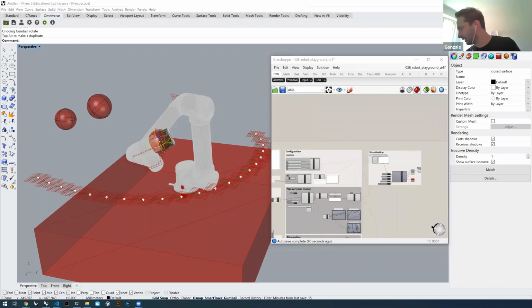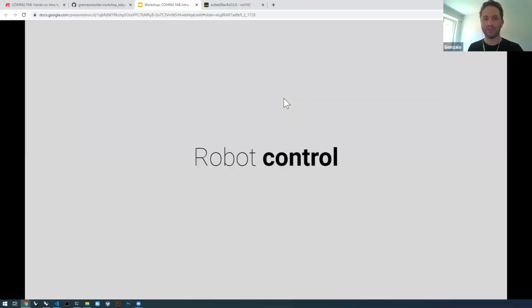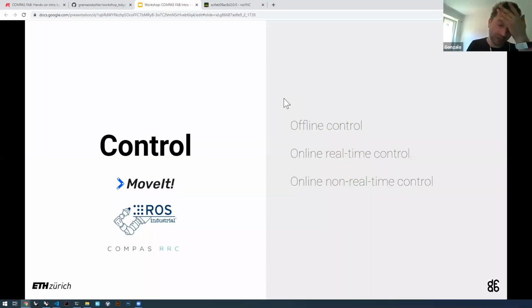So since it's already quite a long time, I'm going to wrap up this part here, and then we can discuss if you want. Just want to mention a few words about what happens next, because we can now path plan things. So what do we do with this plan? How can we send it to the robot, right? There are three ways of sending to the robot: offline control, online real-time control, and online non-real-time control. We focus on the last one, online but non-real-time.